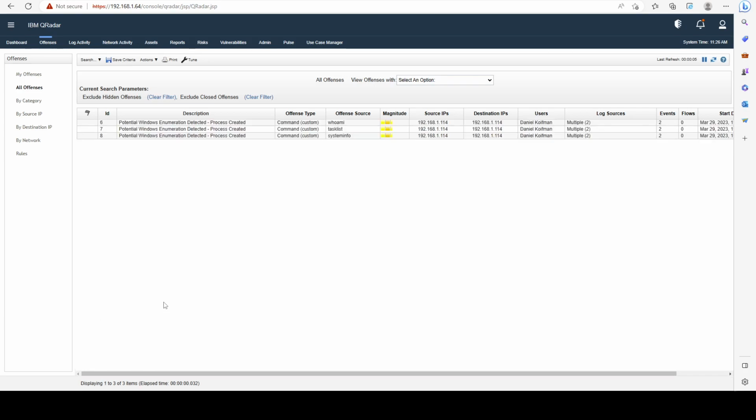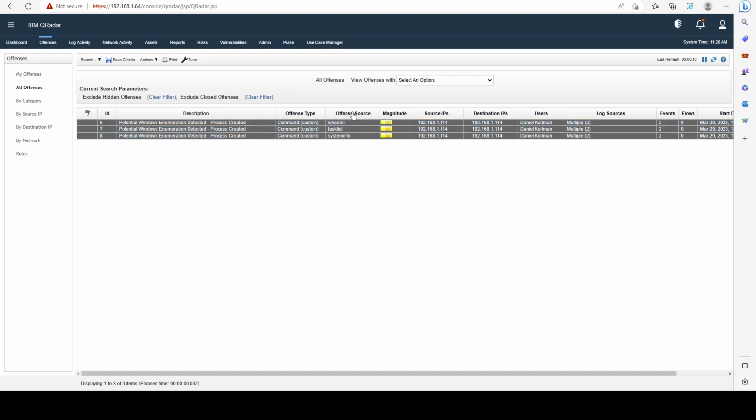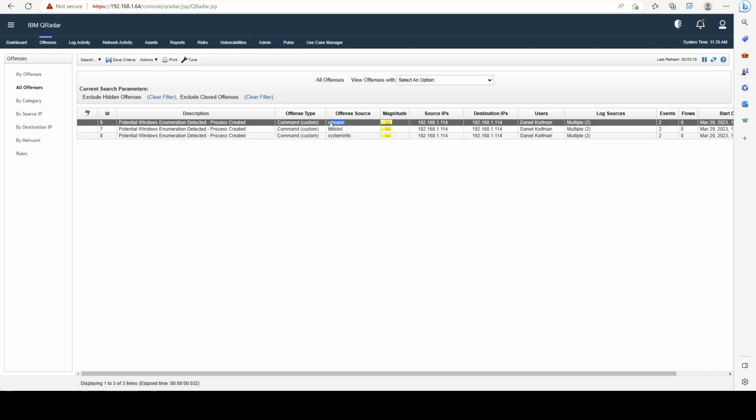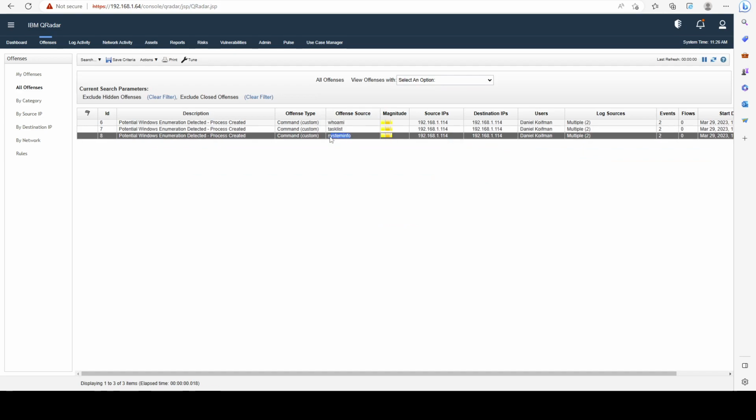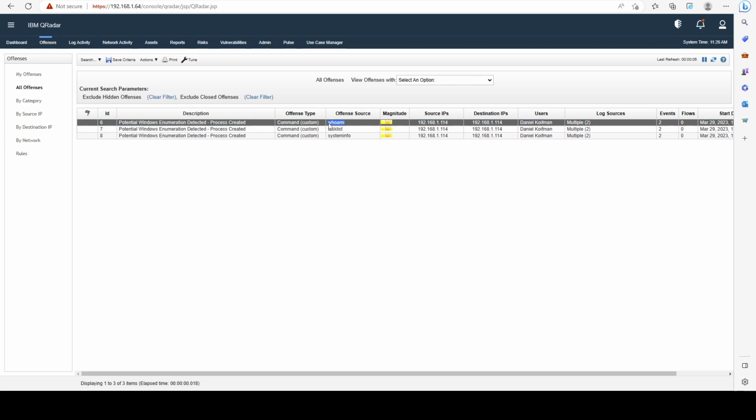All right, everyone, welcome back. And as we can see, we have our 3 offenses. And the offense source, we can see the commands that we typed. So this is a very useful detection for SOC environments, for basically every kind of organization. It's like a universal detection. Almost everyone is using it.